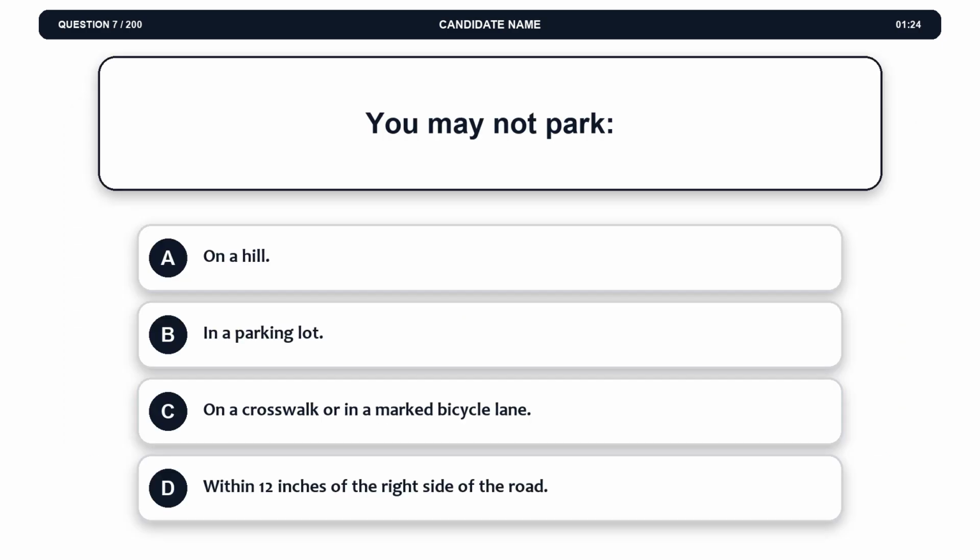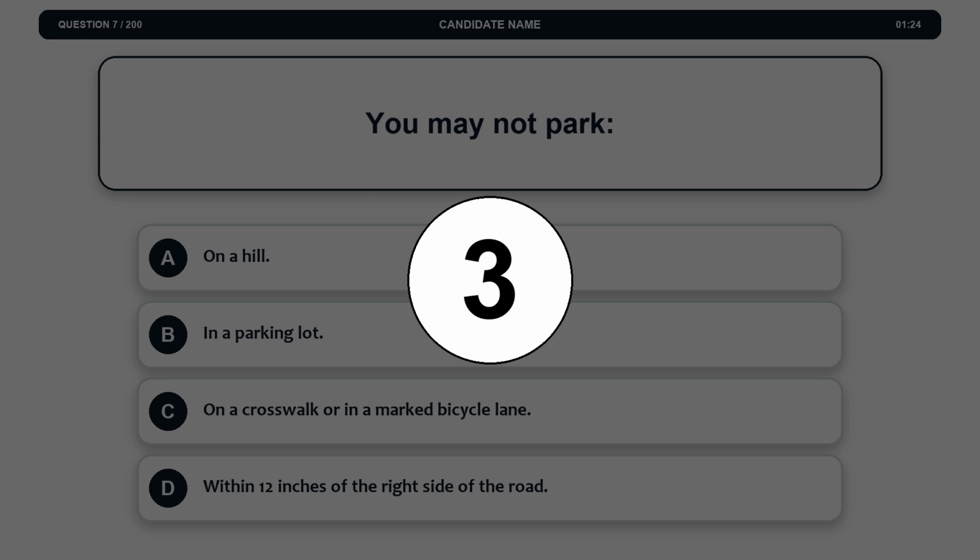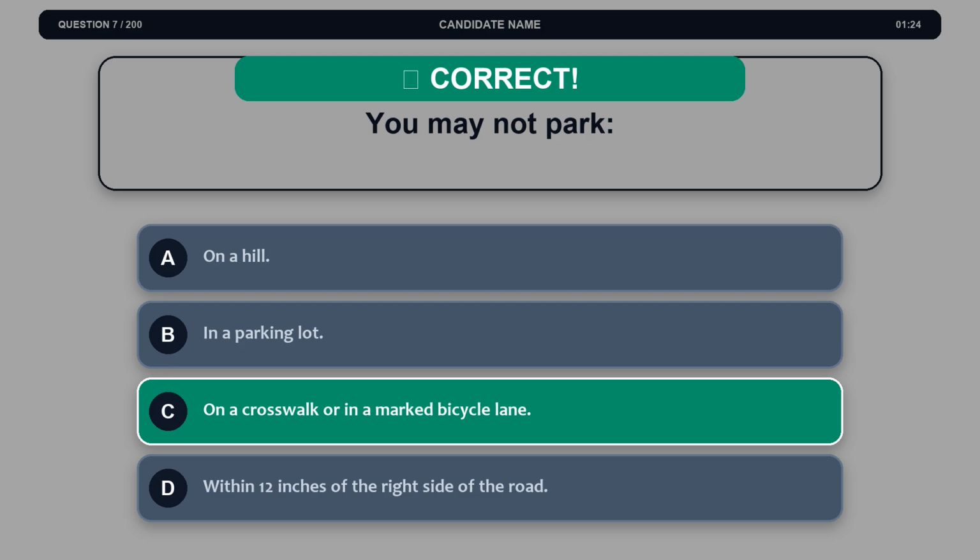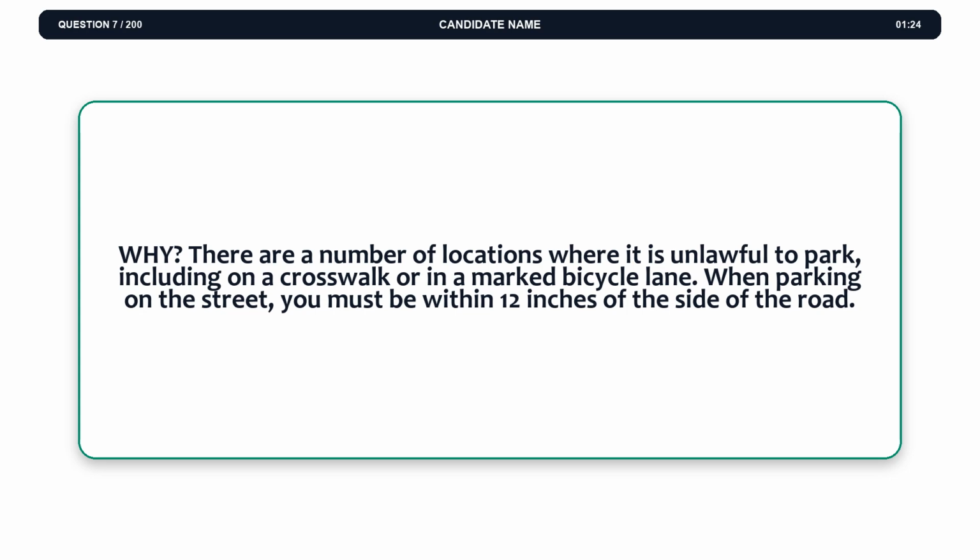Question 7. You may not park. Option A, on a hill. Option B, in a parking lot. Option C, on a crosswalk or in a marked bicycle lane. Option D, within 12 inches of the right side of the road. The correct answer is option C, on a crosswalk or in a marked bicycle lane. Explanation. There are a number of locations where it is unlawful to park, including on a crosswalk or in a marked bicycle lane. When parking on the street, you must be within 12 inches of the side of the road.